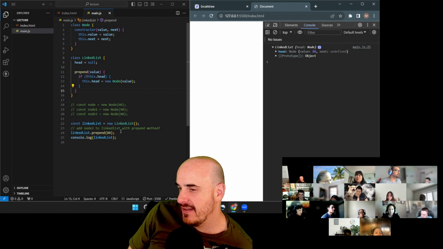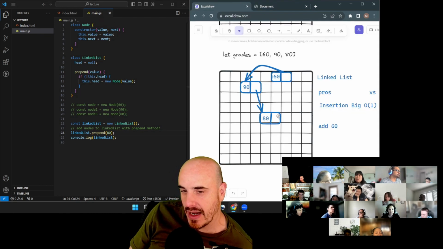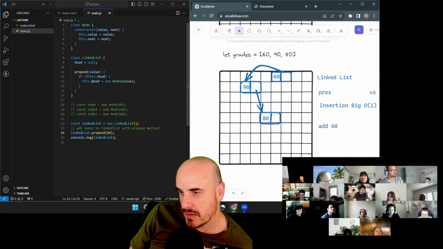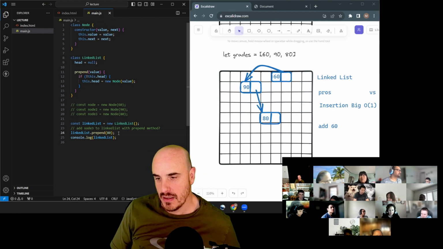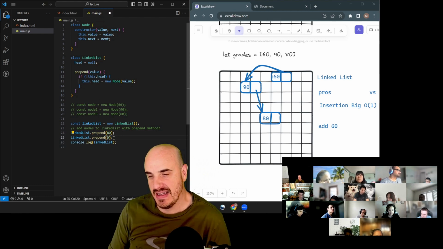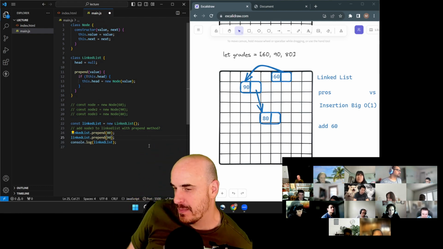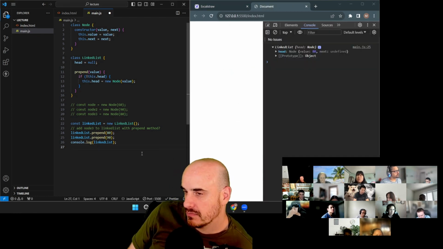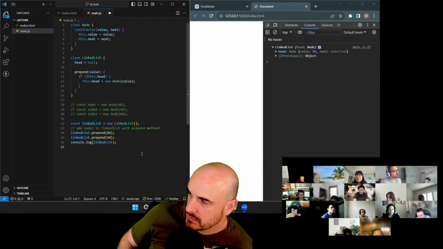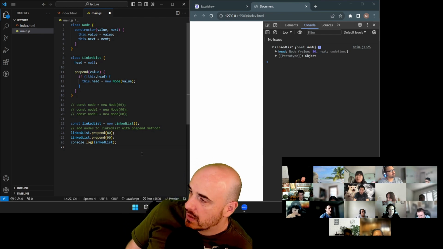But here's where things get even more interesting. On our diagram, let's add the 90, and the 90 is going to point to the 80. So in this case, if we prepend 90 right now, what actually will happen? What will we see in our console? Renata, you have a guess? Or, yeah, go ahead.